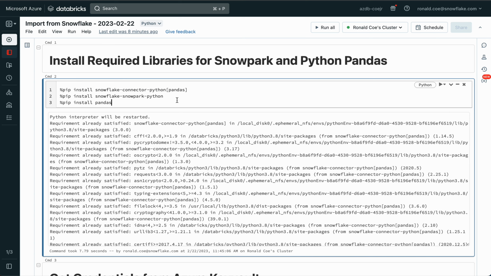On the screen before you, you've got a Databricks notebook, a Microsoft Azure Databricks notebook, and I have enabled this notebook with Snowflake's Snowpark API. And in this demo, we're going to walk through the process through which I went to invoke that enablement.